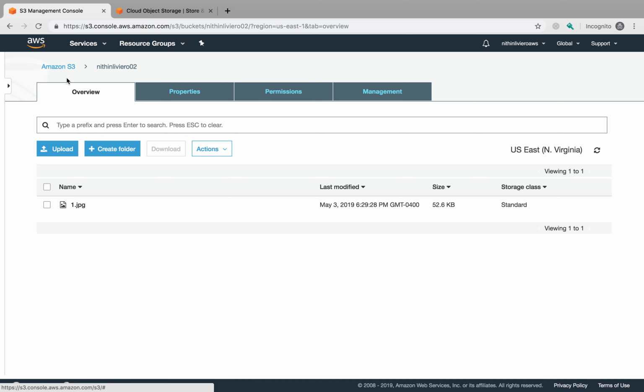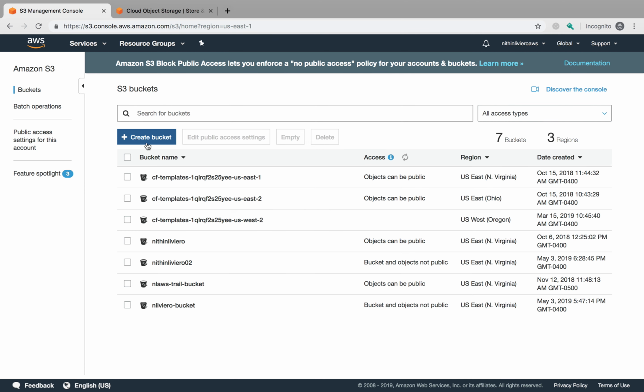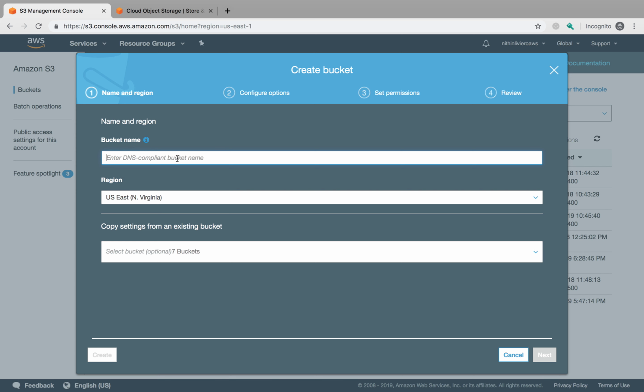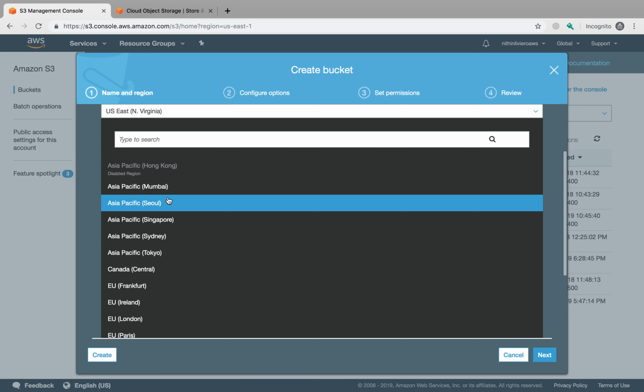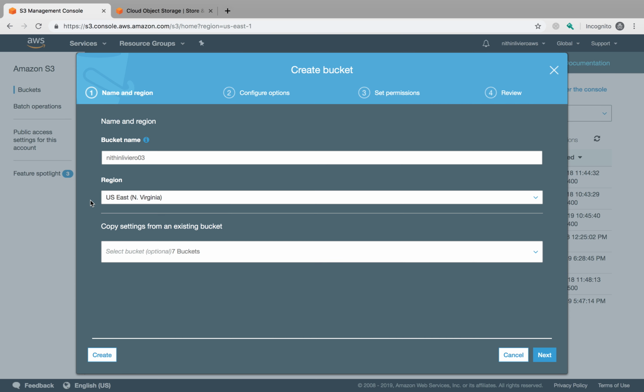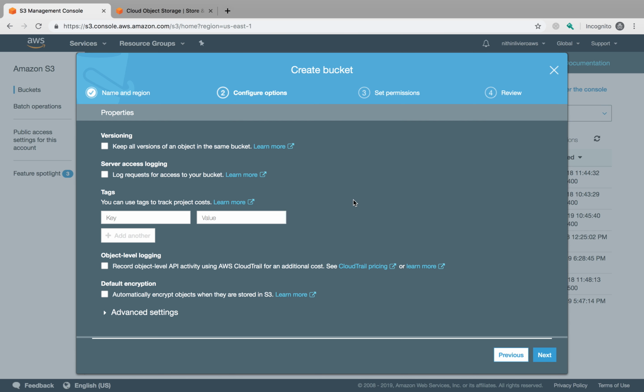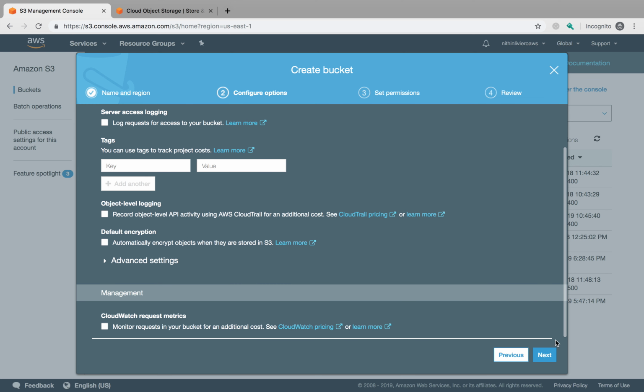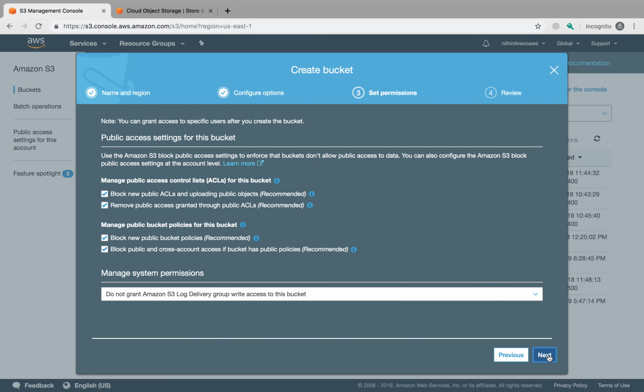So let's just go ahead and create another bucket this time. I'm just gonna call it 3. So depending on your use case and your geographical location, you can choose any region in which you want your bucket to be. And let's click on next. And you can also set multiple properties like the versioning of the bucket, the encryption, a lot of other things. I'm not going to go into detail on that today.